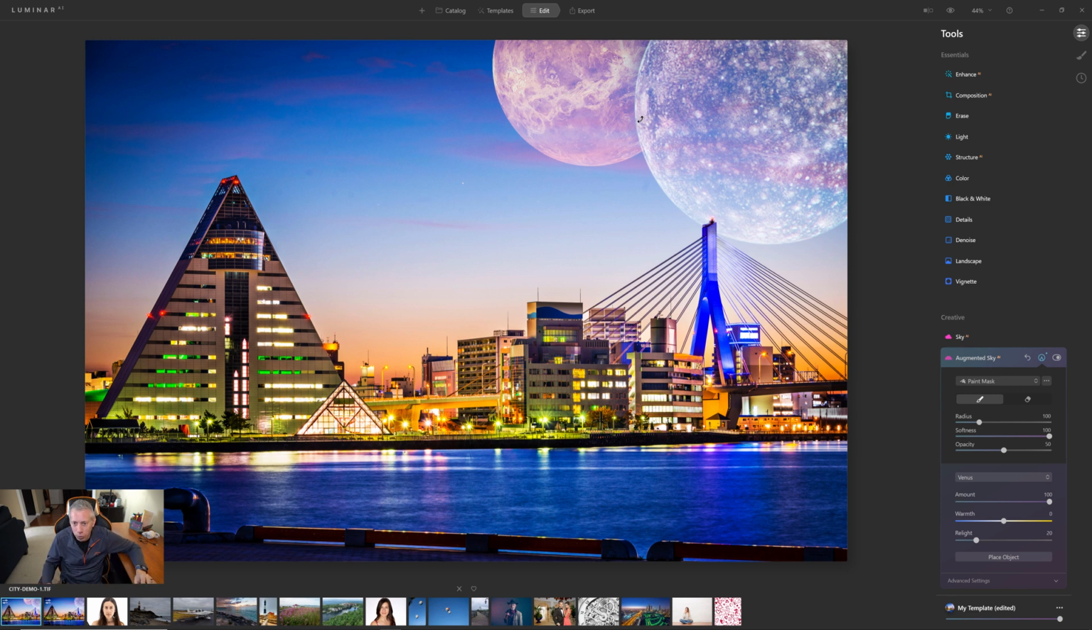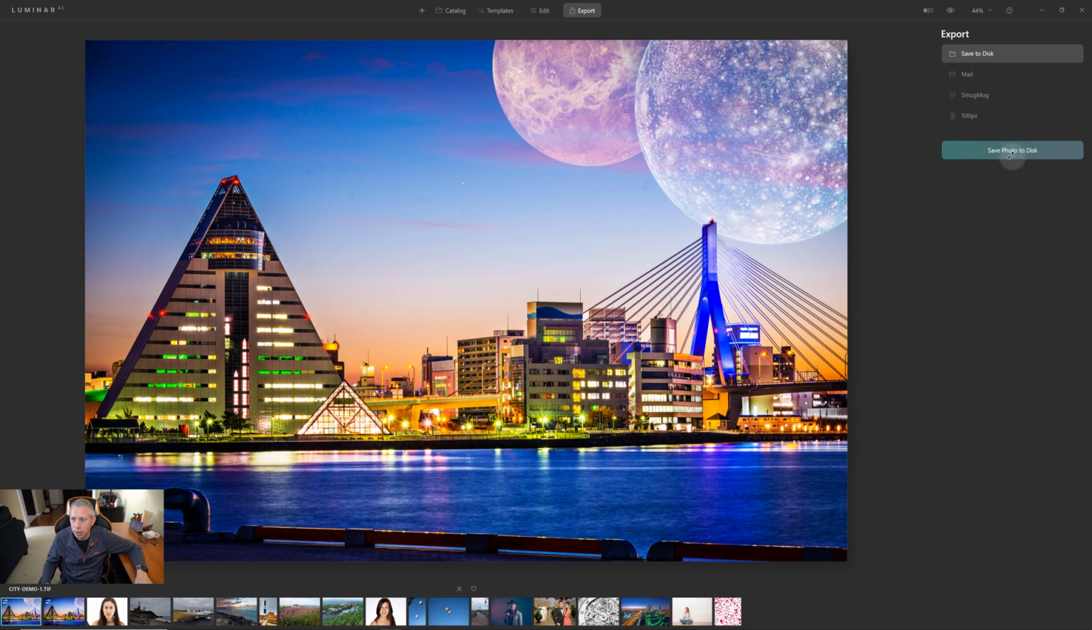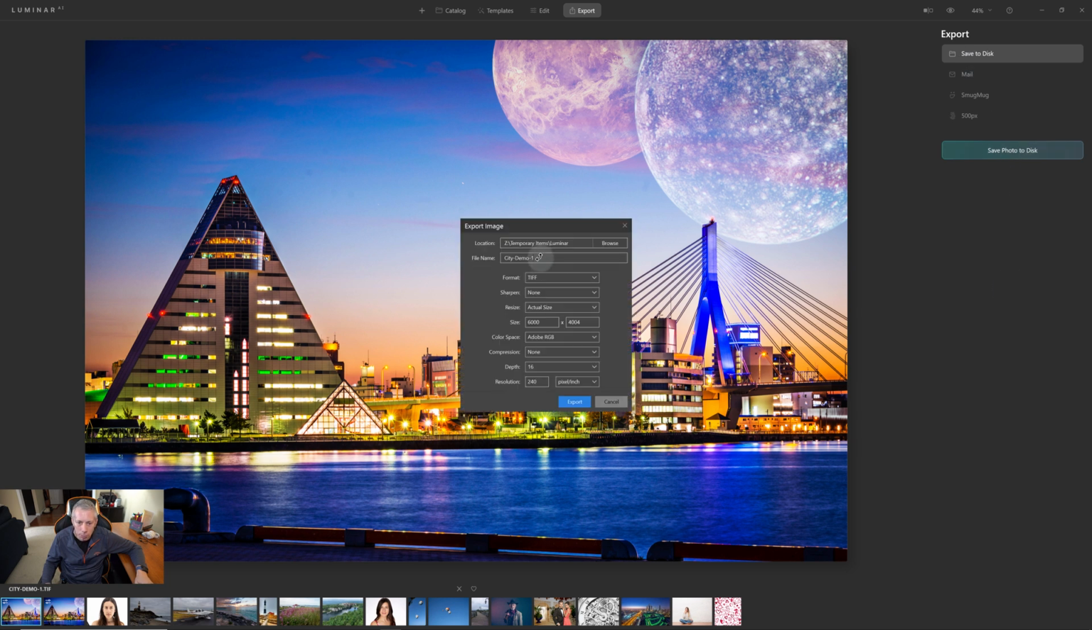Now, this one's further away, right? So let's go to advanced and defocus this one a little bit because it is further away, maybe 3. Okay, that looks good. I am happy with that. And again, I'm going to go over to export. Save photo to disk, and I'm going to name this one 2.